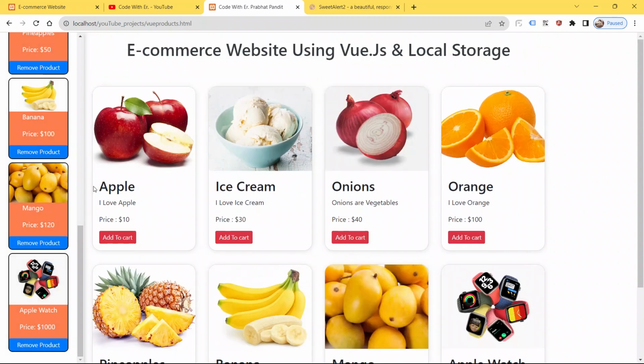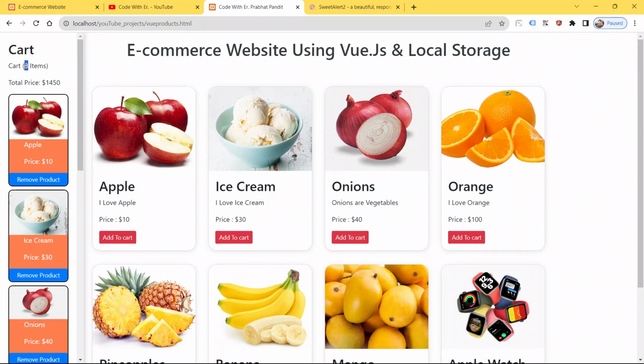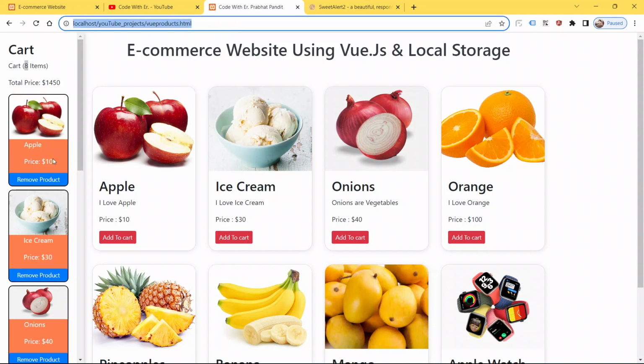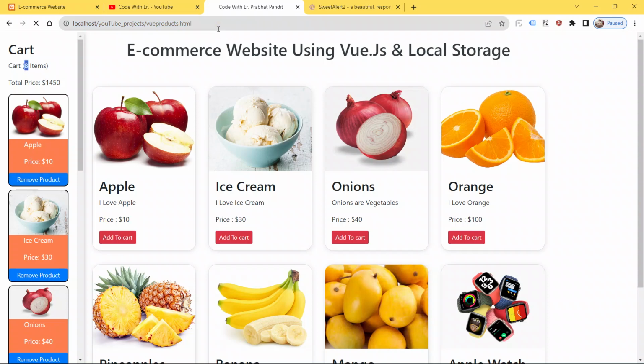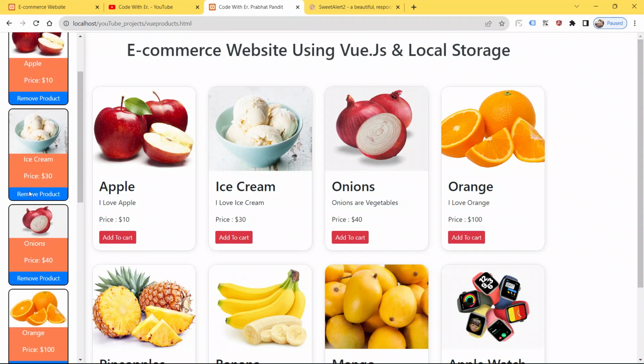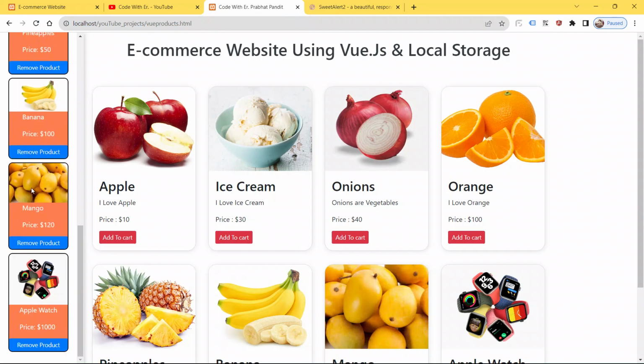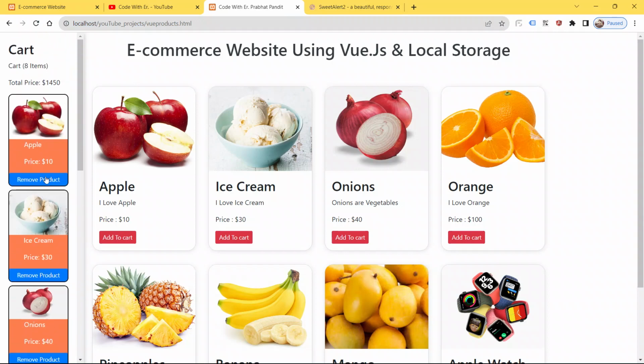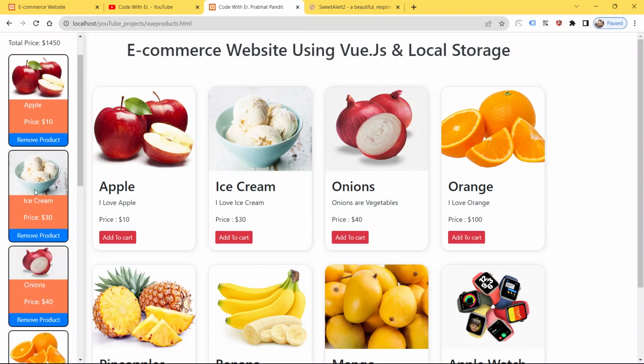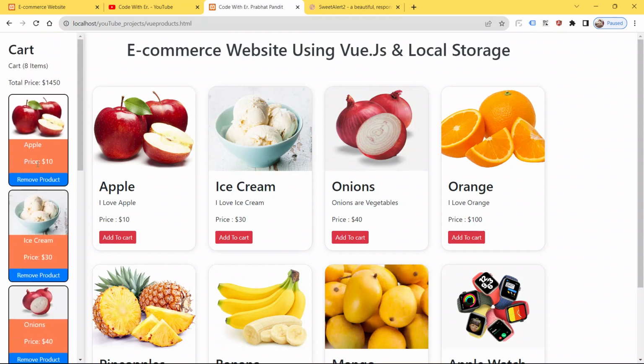Okay, so guys, now we have got the 8 elements in our cart, and we have got the price also 1450. Okay, so now refresh the page and let's see if the products remain in the cart or not. Just refresh the page. See, boom guys, our added products remain inside the cart after the refresh of the page.